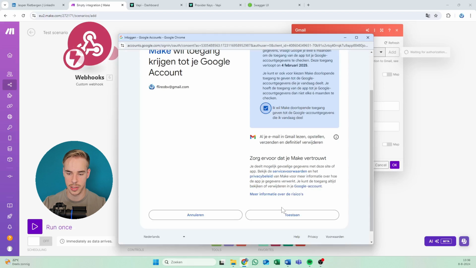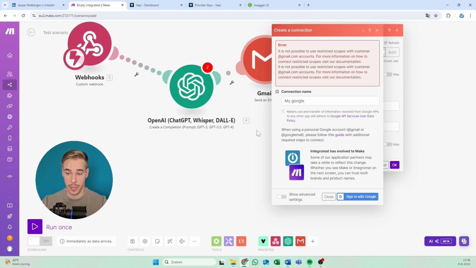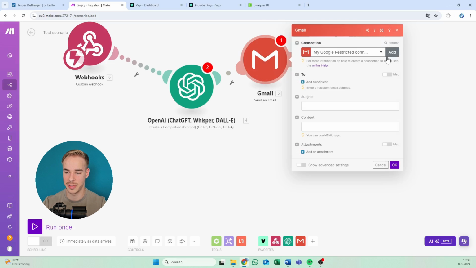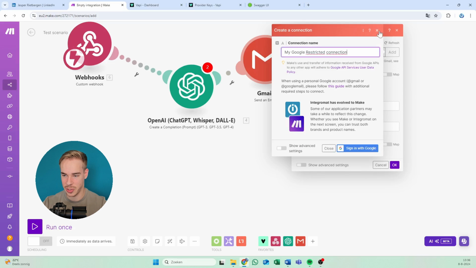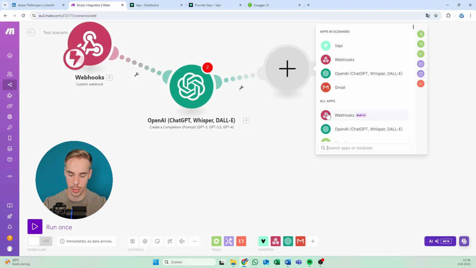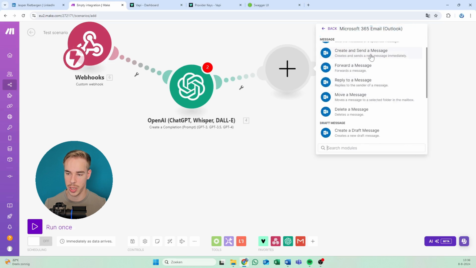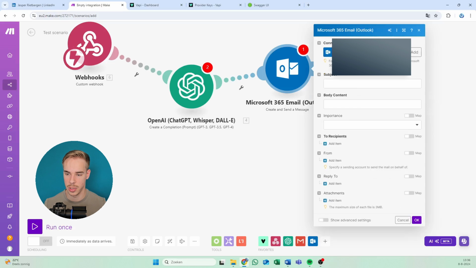So you're going to accept that and then allow. Oh wait, right now I'm using a gmail.com instead of a Google Workspace account. I'm not going to be able to log into the Google Workspace account right now, so we're going to have to use an Outlook module. I'm going to click Outlook because we want to send an email with Outlook, and then show more, and then create and send a message. So we're going to have to click Flireo. There we go.